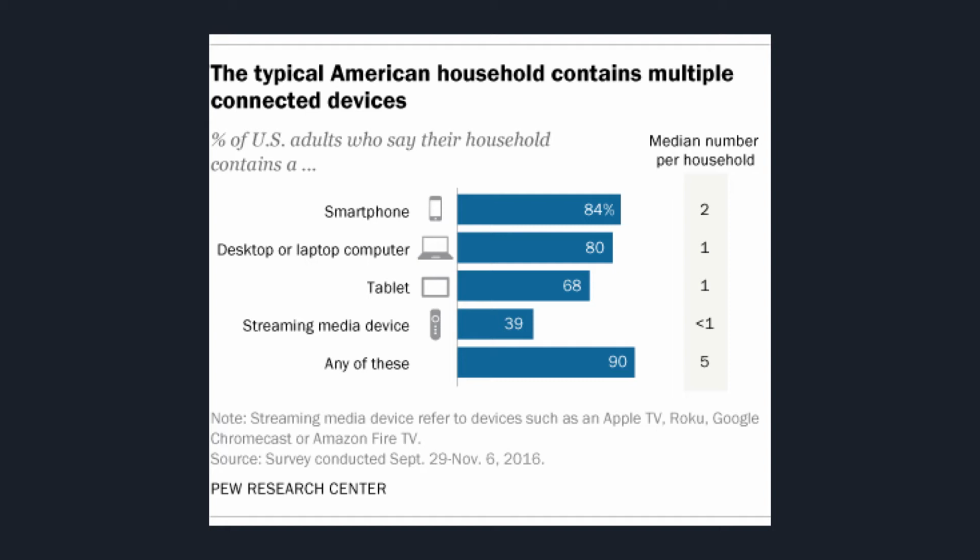This was a survey from 2016, so not too long ago. About 84% of adults in the U.S. say their household contains a smartphone. 90% of U.S. adults say their home contains any kind of connected device, so something that has internet. This was 3 years ago, so it's probably even different now because this changes so quickly. It says the median number per household is 5, which sounds a little low, but everyone here had at least 5 devices in their house.